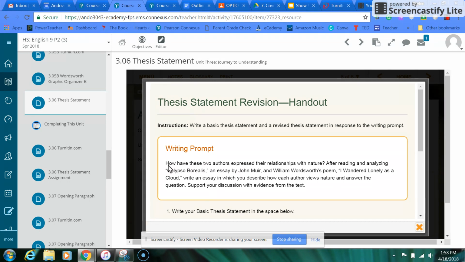prompt that is provided. You'll notice that your prompt is simply asking you to answer this question. The rest of this here is just information that you need. The question that your thesis statement needs to answer is, how have these two authors expressed their relationships with nature? The best way to go about answering this question is to use your graphic organizers.